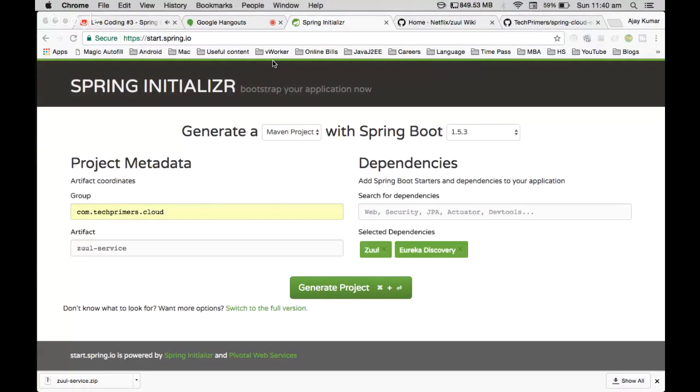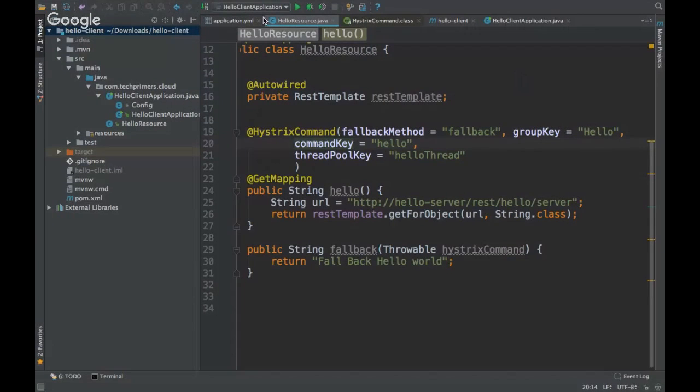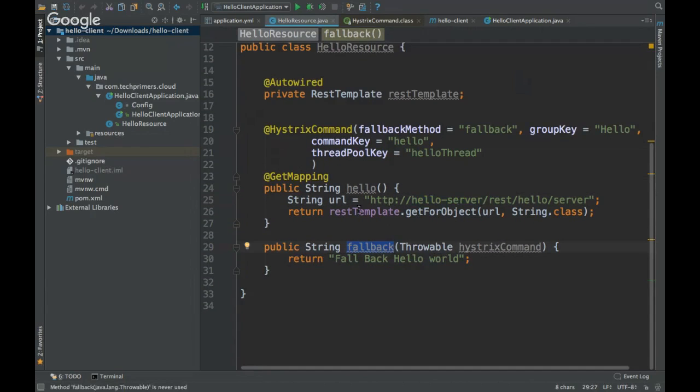Okay, let me start. So we have four projects, right? Yeah, four projects here. So from the hello client, we are using the naming convention using the Eureka server. We are accessing this server. Okay, and there is a fallback method. If there is a failure in this particular place, the fallback method will be called. That's what we saw previously using Hystrix. Okay, this is the hello client.